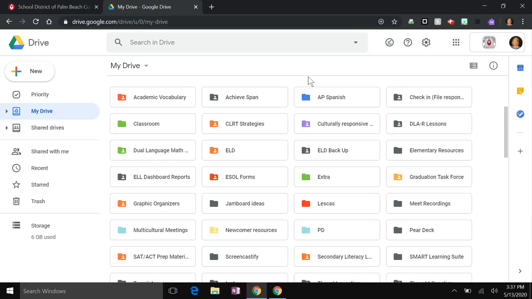Hi guys, I want to walk you through how to create a fill in the blank activity in your Smart Learning Suite. A fill in the blank activity is an awesome way for your ESOL students to show comprehension or to preview materials. Your Smart Learning Suite is in your Google Apps.